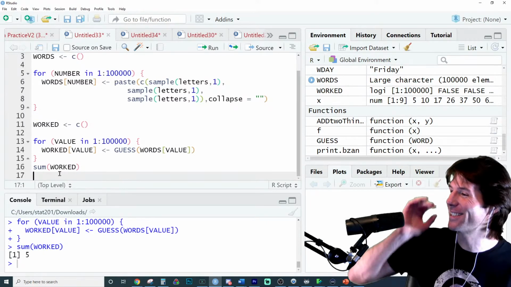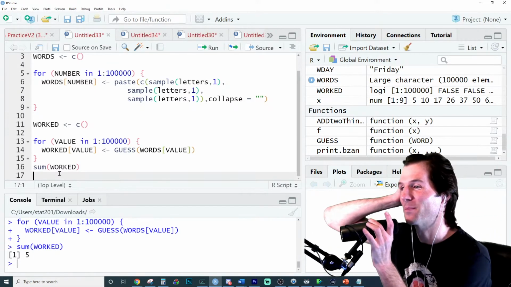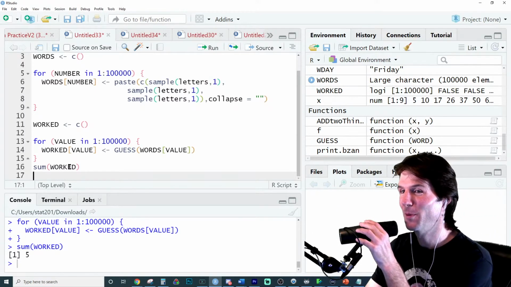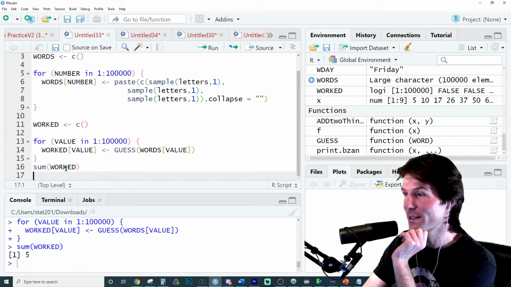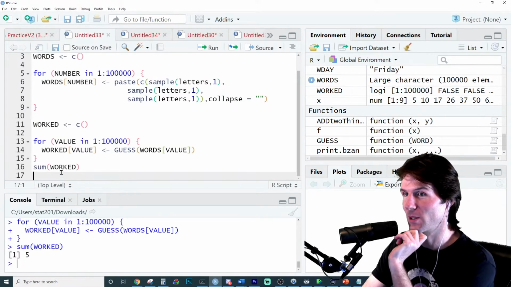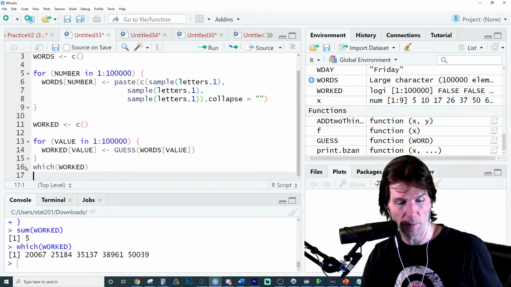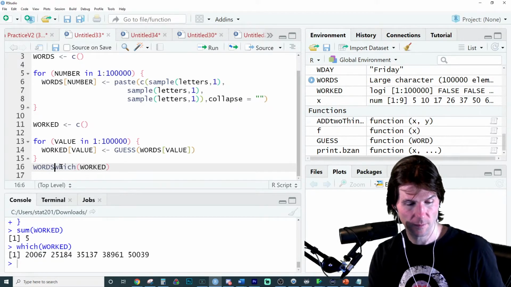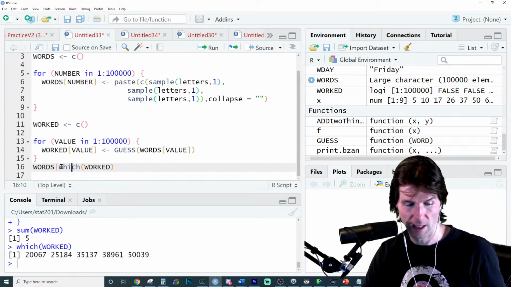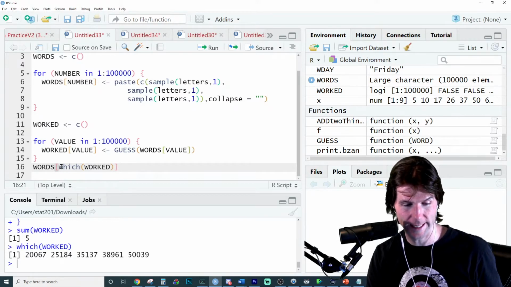Oh my gosh. It found my word 5 times. So there were 5 times it worked. I didn't need to generate 100,000 3-letter words. It worked 5 times, which gives us the positions. These are the positions. It should work. We're going to see.